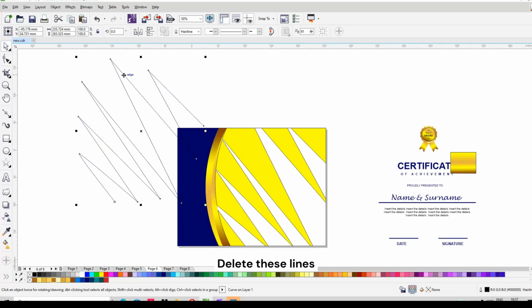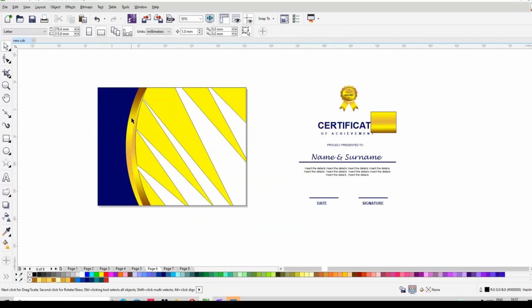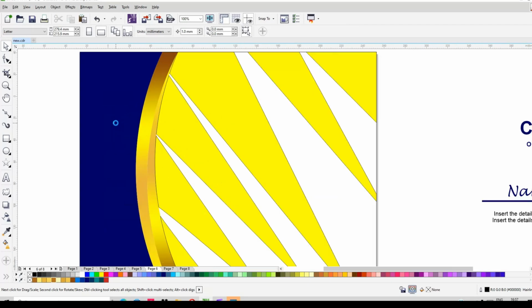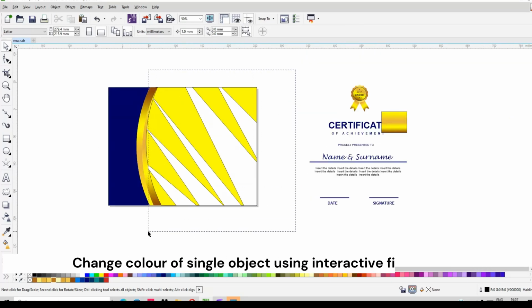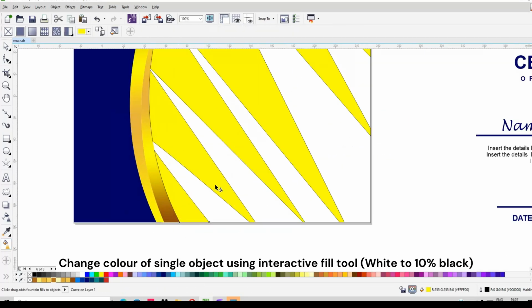Delete these lines. Change the color of a single object using the Interactive Fill tool, from white to 10% black.